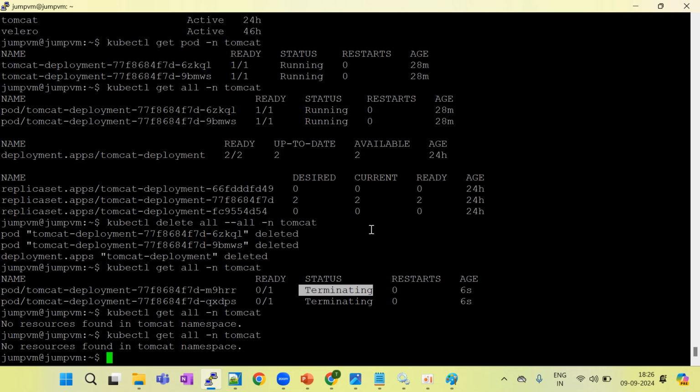I will share all the manifest files. Now you can see there is no resource found in this namespace. It means I have deleted all the resources.